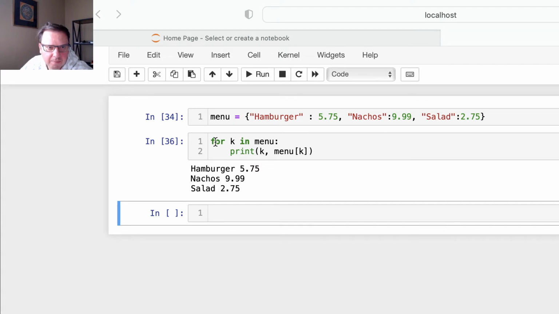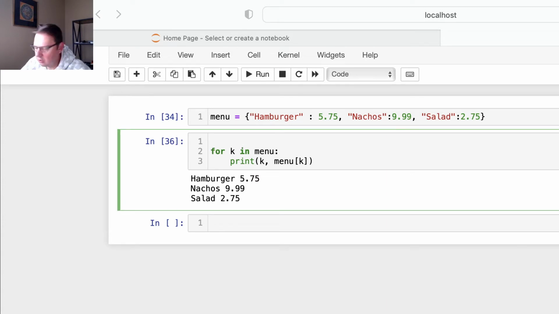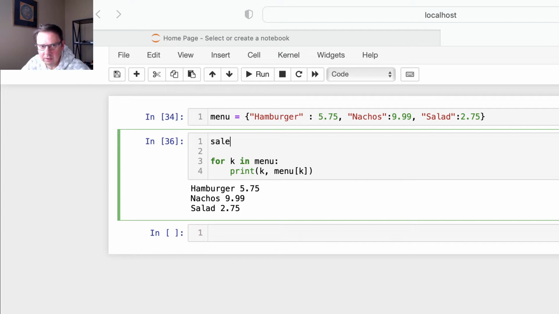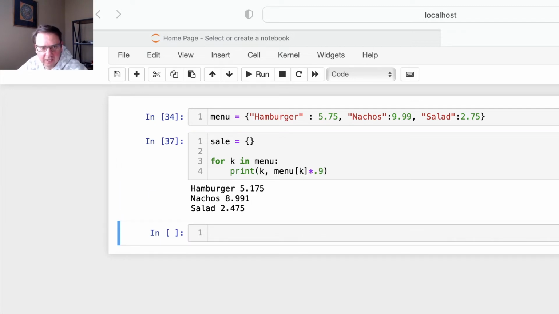So maybe here, let's create a new dictionary. Let's call it sale. And that's an empty dictionary. And suppose our goal here would be to take each item and add it to that new dictionary sale. And since it's sale, we want to decrease prices by 10%. So how are we going to do it? Really easy. So k is a key, so menu, square brackets, key would be the value. So we could decrease the price by 10%, right?